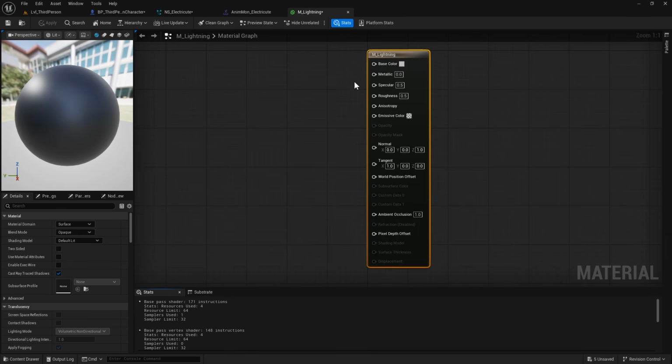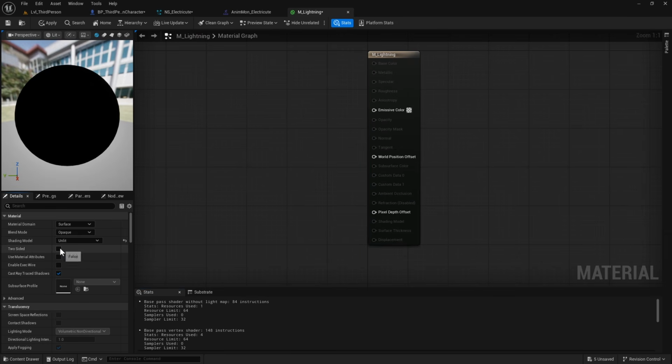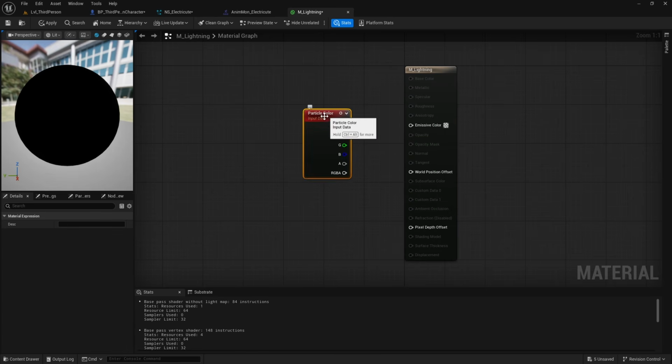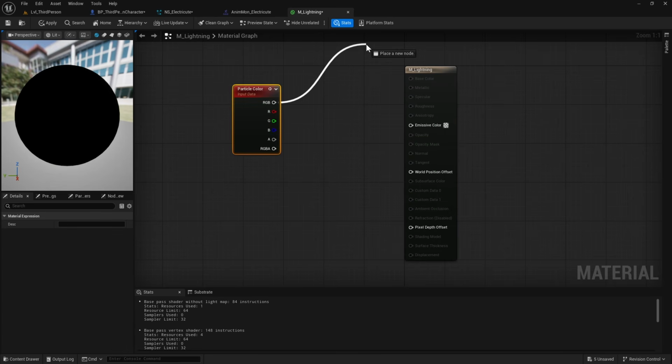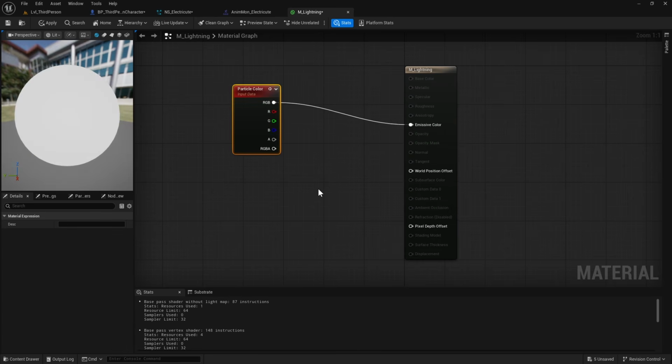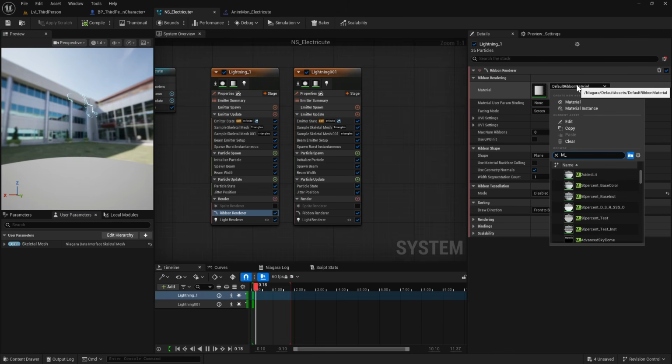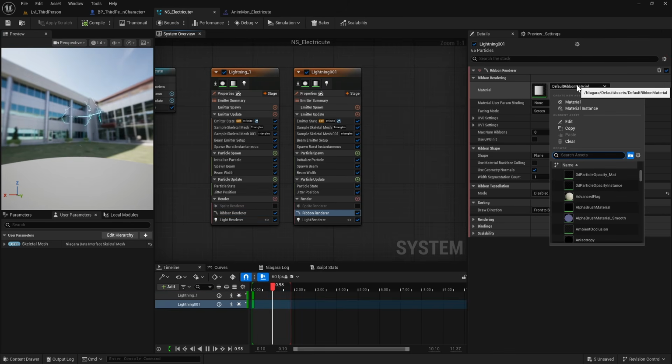Select this big node and change its shading to unlit and enable two-sided. Then to use this with our Niagara system, we can add a particle color node. Plug this RGB into emission color. Save it, and that's it. Assign that material to the lightning emitters.